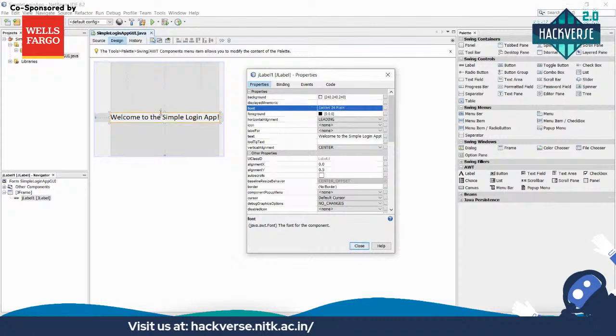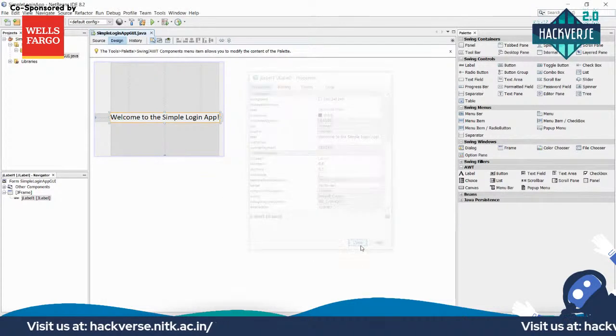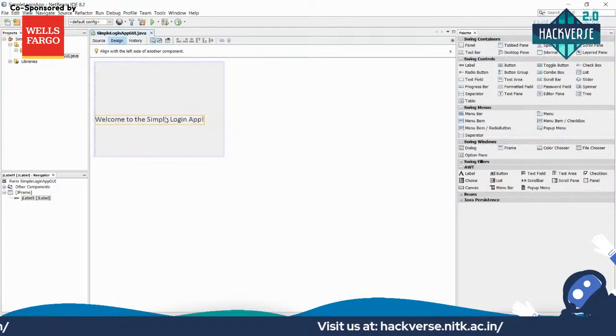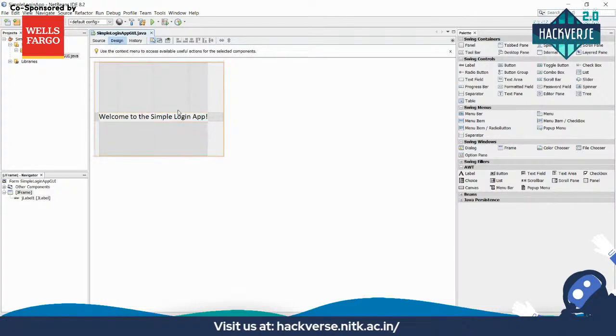I think we're done with the properties of this label. It looks rather nice. It's nicely welcoming us to the app. Now let's click the close button and bring this a little to the left side. Yeah, that looks about nice. So that's a label on the screen.